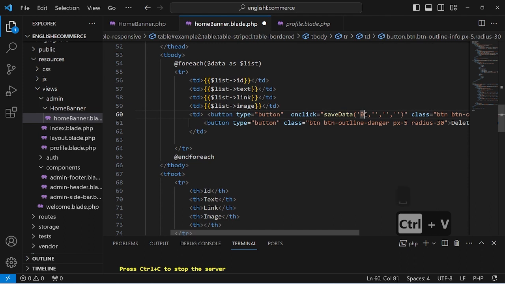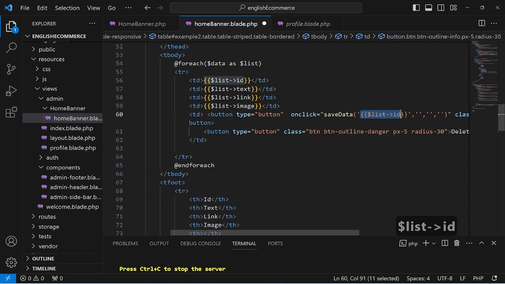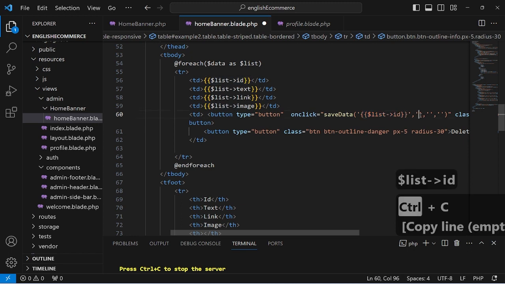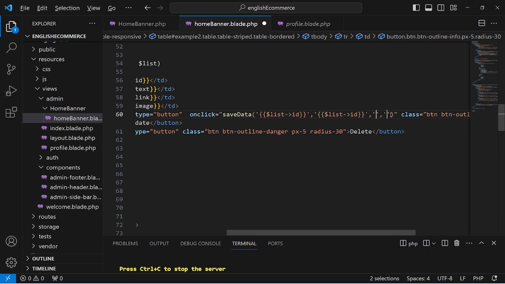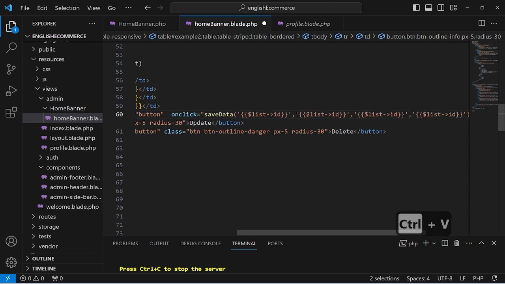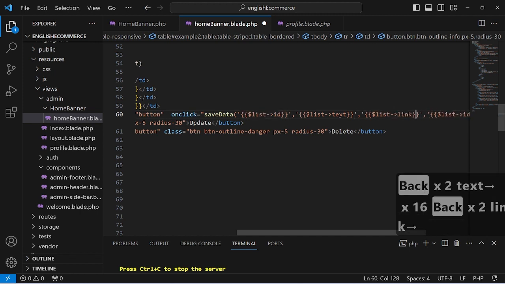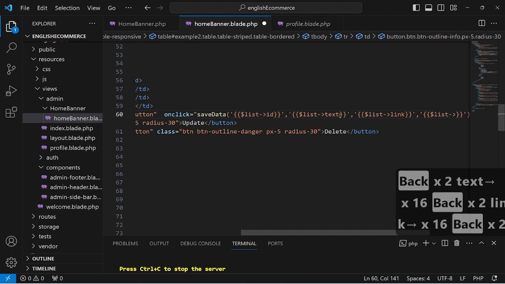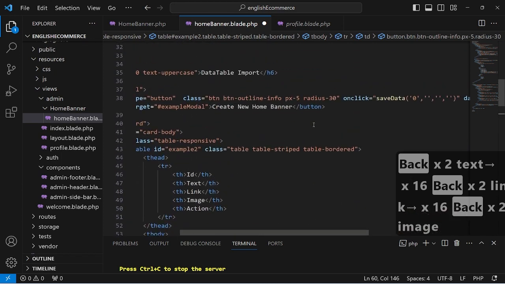Now from the dollar list id, just copy this, paste it here, and hey, oops, right. My next thing is text and link, the one is image, right?